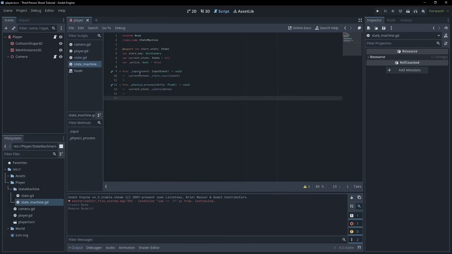But how do we get to the current state? Well, we need to set the current state. We might have a function called initialize, and that will take a state, returns void, and we could just set the current state to be equal to the state, and then we can call current state.enter, right? Which is the same as our ready function, right? So we can do that.